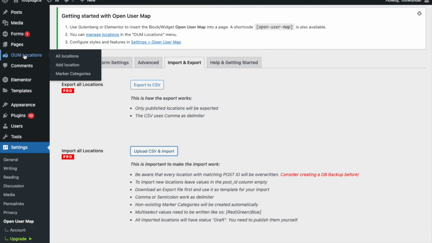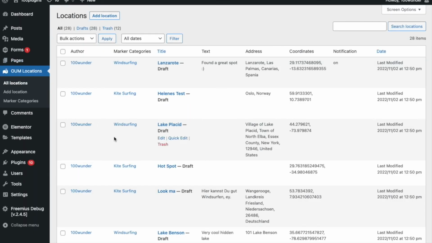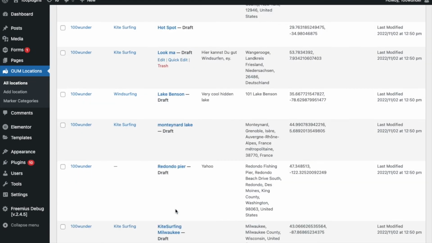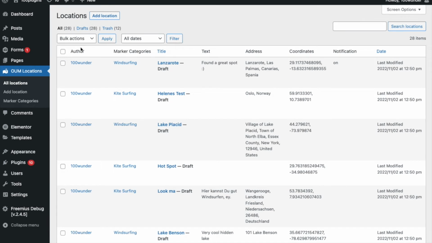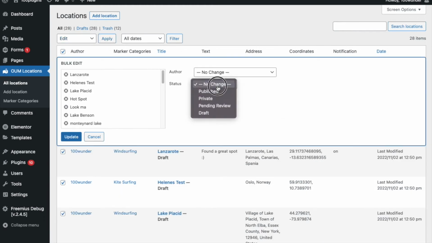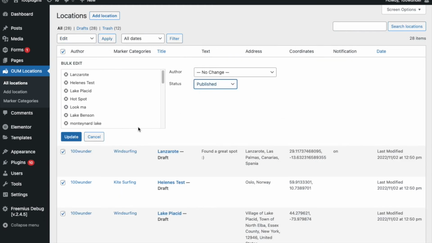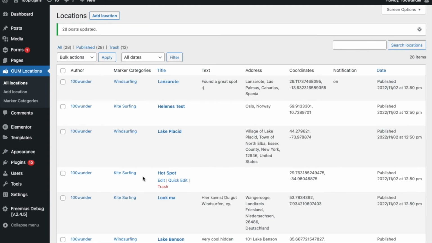What I need to do now is have a look at locations. And all of them have status draft, which happens when you import locations. So I would change this back to publish, because I'm sure they are all fine. So I choose edit here and set it to status published, update.